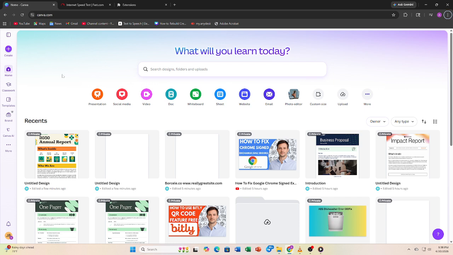Hey, so if you're having trouble logging into Canva Docs, like your account won't load or you keep getting errors, yeah, that can be really annoying. But don't worry, this is usually easy to fix. I'll walk you through it step by step, so let's get started.